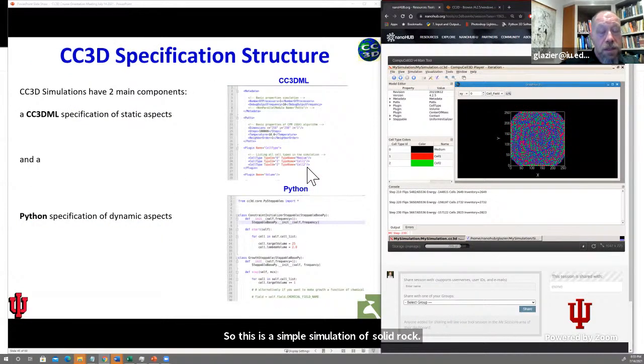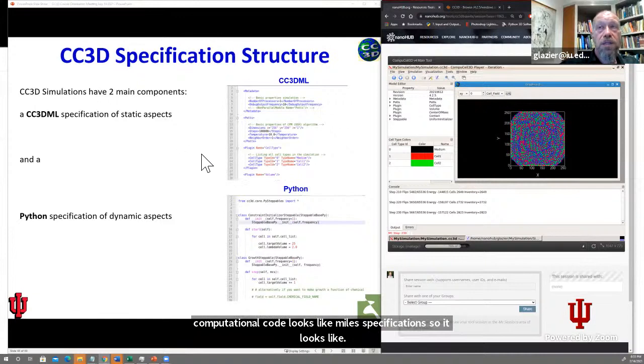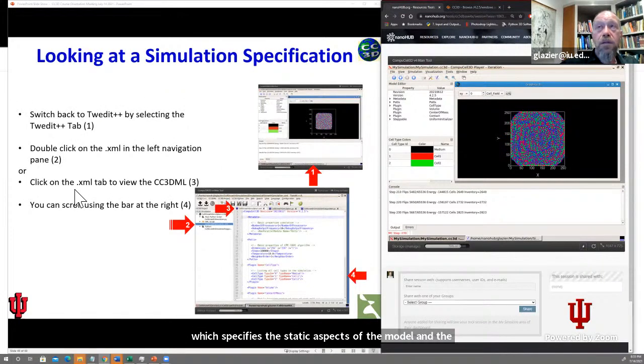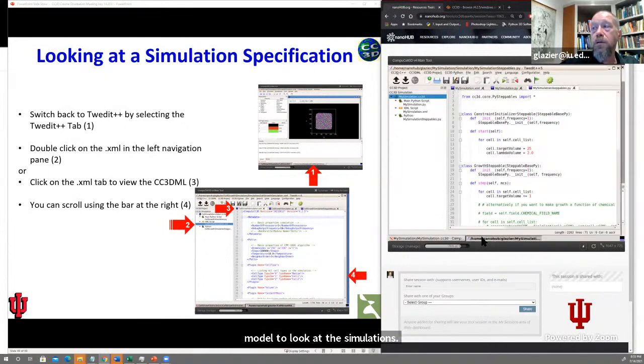I want to take just a minute to walk you through what CompuCell model specification code looks like. CompuCell has 2 components, a CC3D-ML component, which specifies the static aspects of the model, and the Python specification of the dynamic aspects of the model. To look at the simulation specification, we go back to Twedit. We do that by clicking on that button at the bottom that takes us to the other tab.